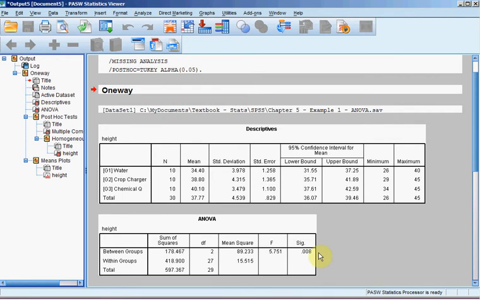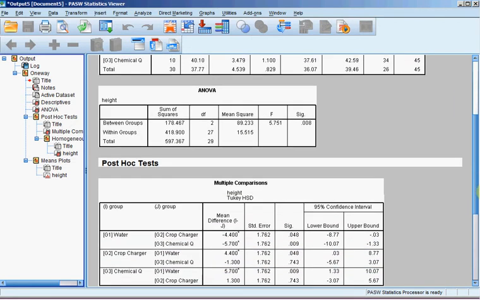We come to the sig value, the P level. This is 0.008, which is less than the 0.05 alpha level, telling us that we have a statistically significant difference in the ANOVA, which translates to telling us that somewhere among these three means, something is statistically different from something else. For further information on what's different from what, we scroll down and we examine the post hoc test.